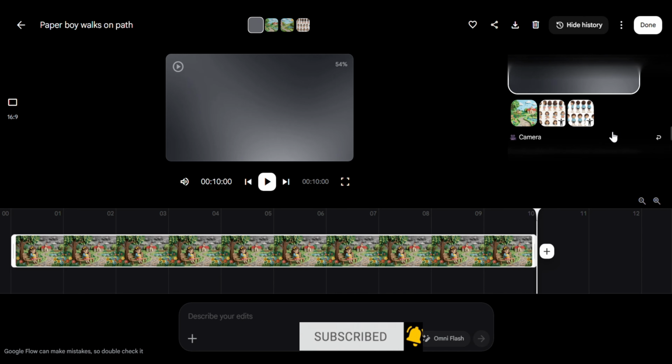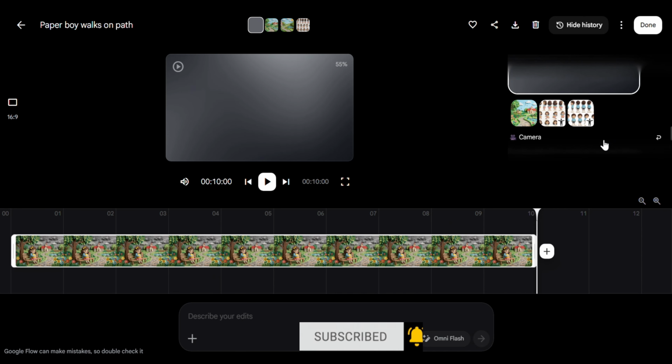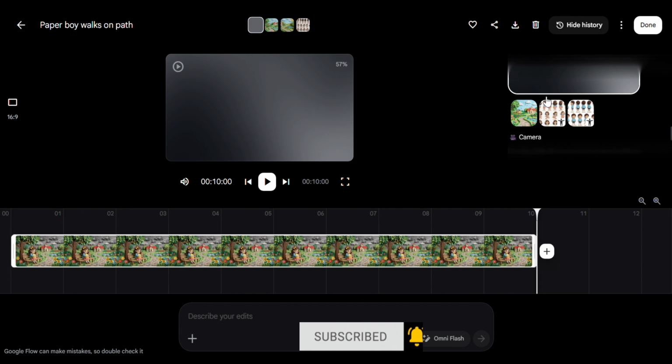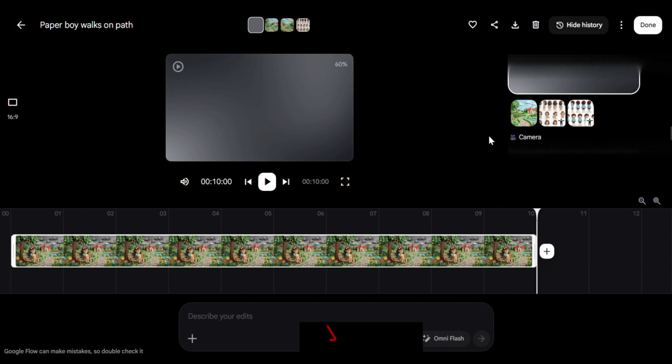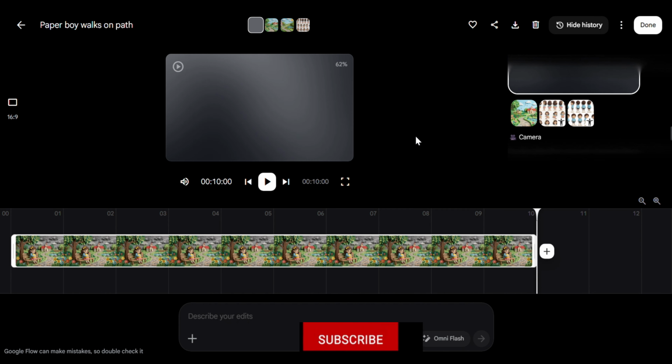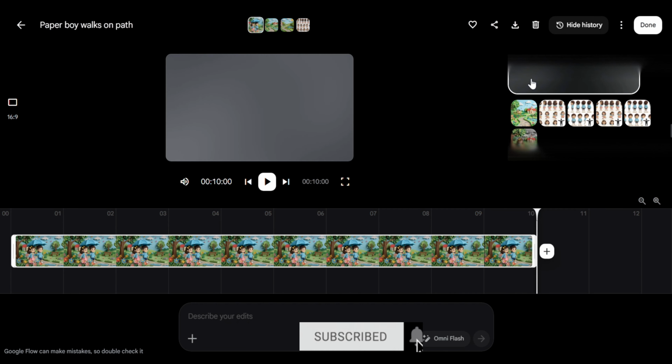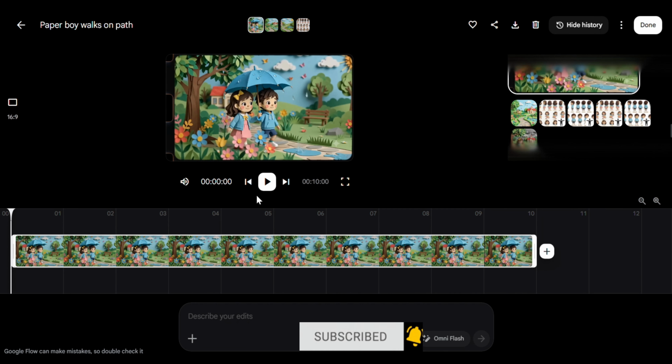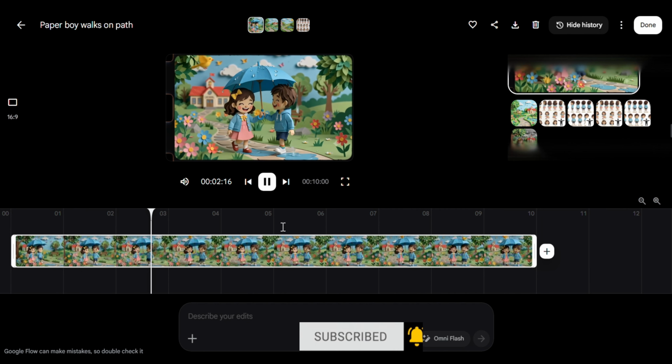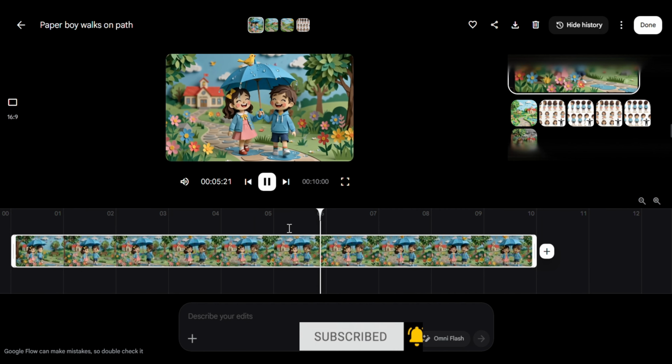To make it even easier for you to get started, I've included all the prompts used in this tutorial in the video description below. Simply copy them, customize them for your own story, and start creating your own paper cut animations. And before you leave, don't miss the complete animated short we created using this exact workflow.